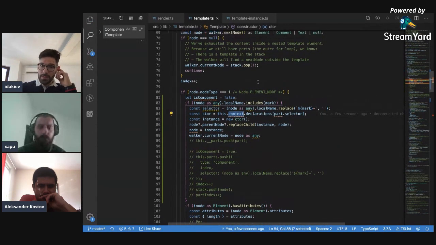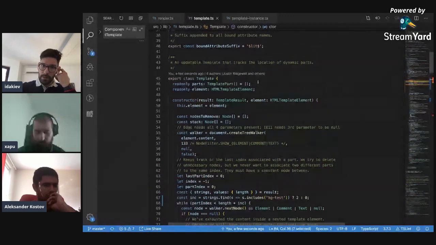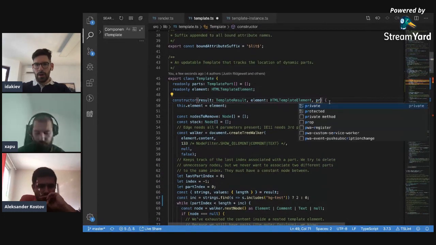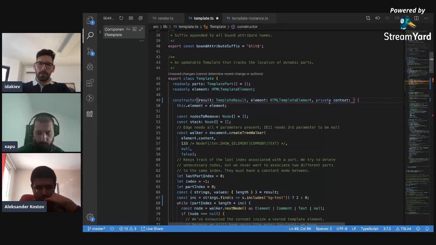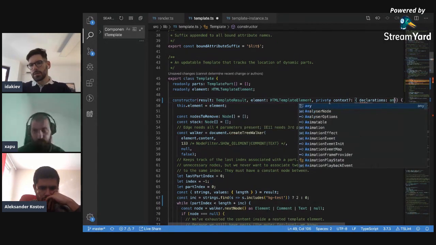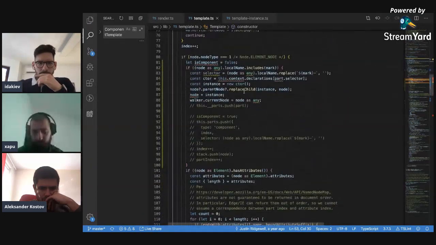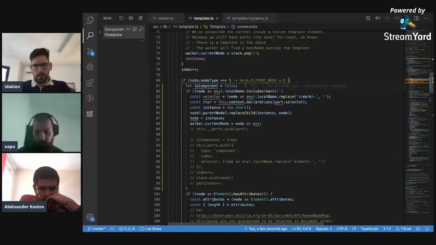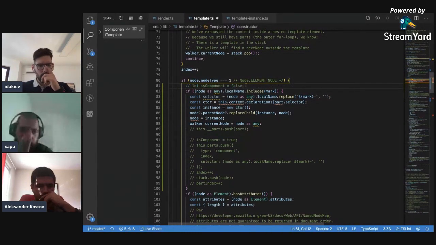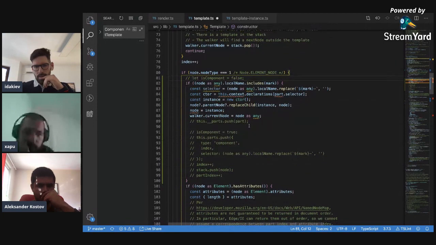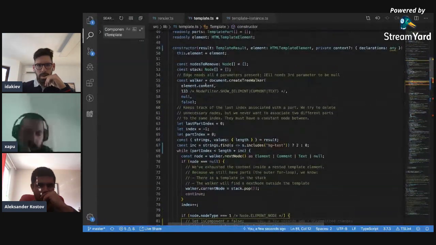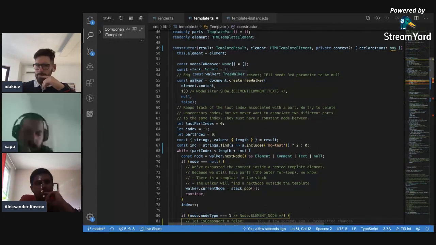Then we need the context. This is something that we don't have here inside the template. So let's say private context. It's going to be optional because we don't want to break the existing logic, and just say that it has declarations, any, like so. It shouldn't be an array. Let's just put any. Do we need this as well? I don't think so, since what we want to do is only replace the child inside the walker.